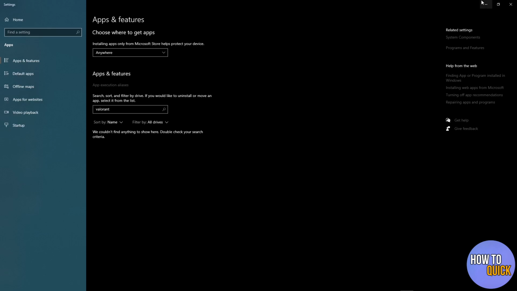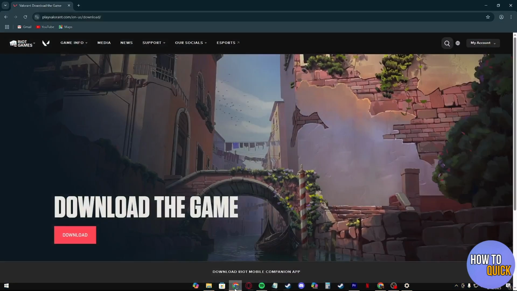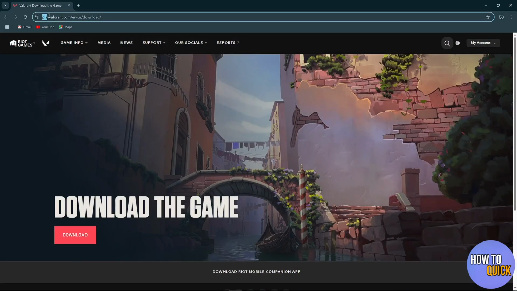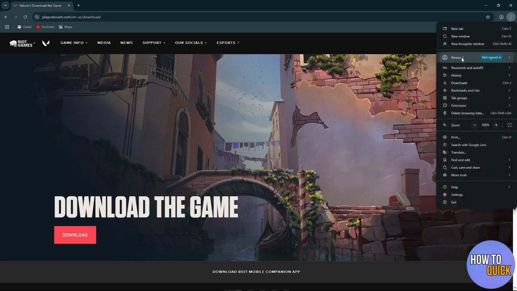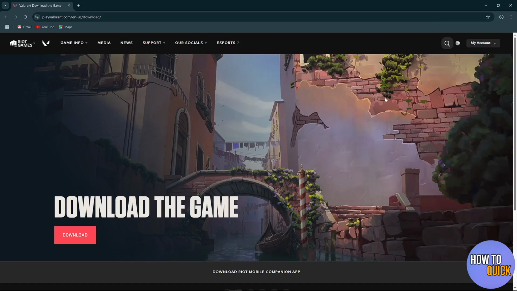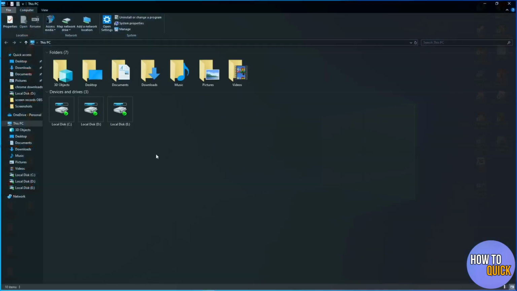So you have to uninstall your Valorant application, then open up a web browser of your choice and search for playvalorant.com. This is the official website for Valorant and you should always install the game from here. Once you are in the website, you will have to sign up by using your account and click on download. Once you click on download, the Valorant installer will begin downloading and you should be able to see a Valorant installer on your system files.